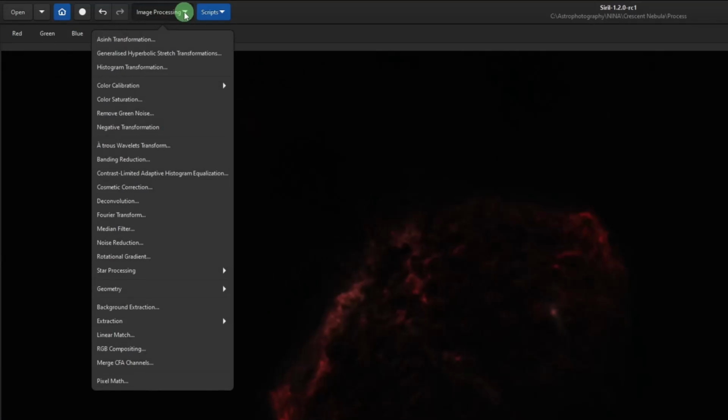Up in image processing, you have three ways that you can stretch. We're going to be using the asinh transformation along with the histogram transformation. The generalized hyperbolic stretch transformation is a little bit more involved. I don't think it's a good fit if you're just starting out with Siril for a beginner's tutorial, so we're not going to cover that one. I do have a video on how to use GHS. I'll leave a link up here in the corner if you're interested. But for now, we're just going to work with these two.